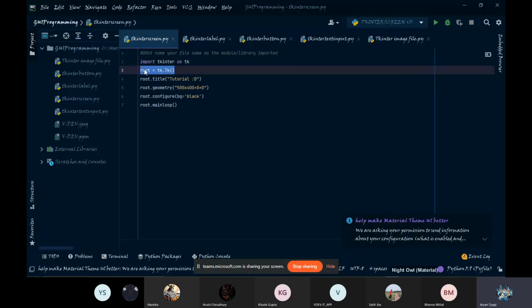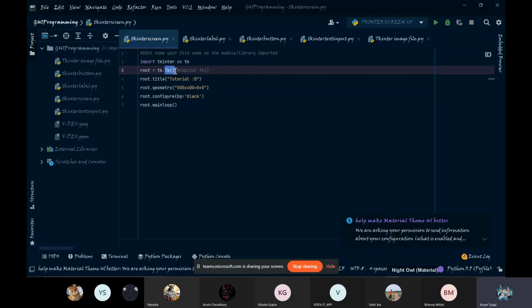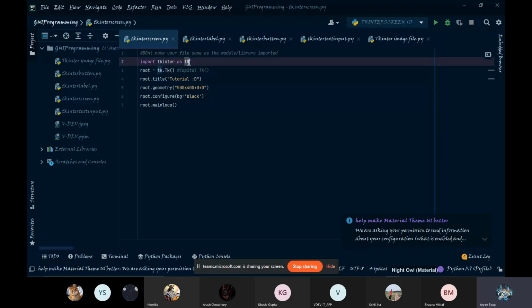Now the root is a variable, then Tk with capital T is a function. Please remember that the T is capital. All right. Python is a case sensitive language. It has upper cases and lower cases. So .Tk is a case sensitive function which basically creates a window. The small tk is the library. It tells Python that from the library tkinter, you have to execute the function Tk.